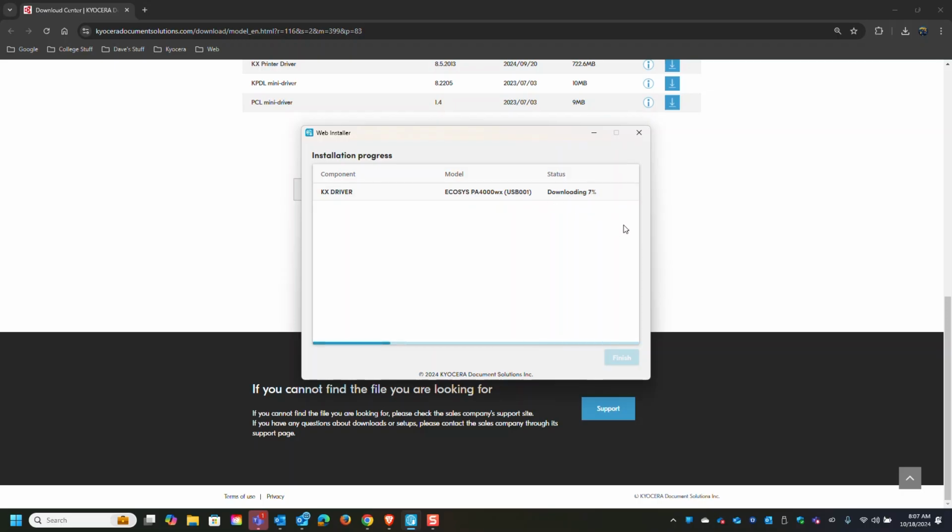Each component will show as pending, then downloading, then downloaded, then installing, and finally installed. This process may take a few minutes, so please be patient. Once all components are installed, select Next. We can now configure this printer.